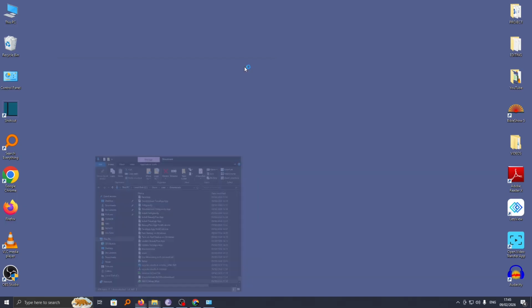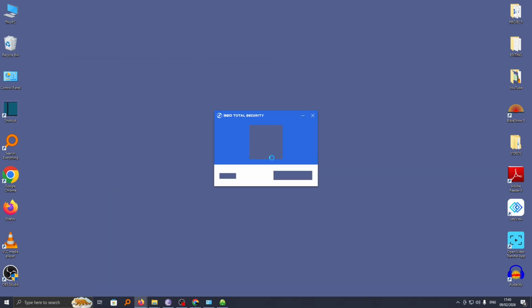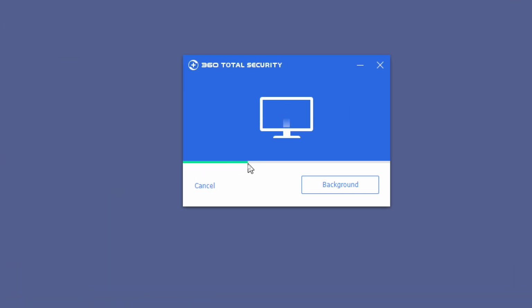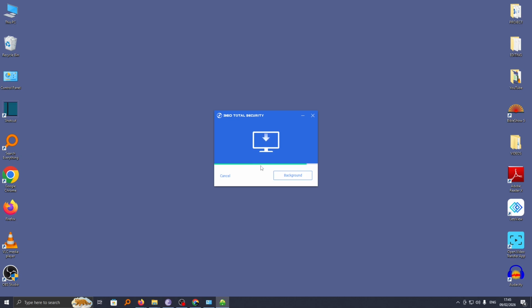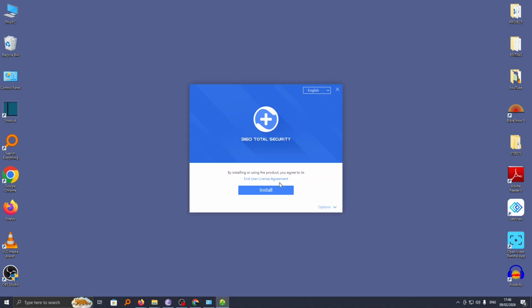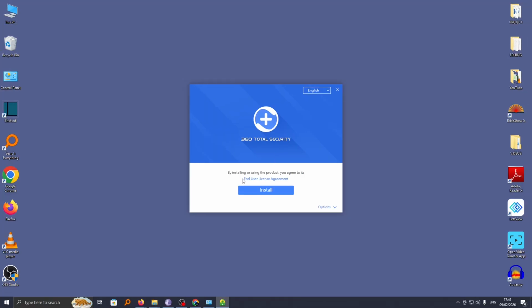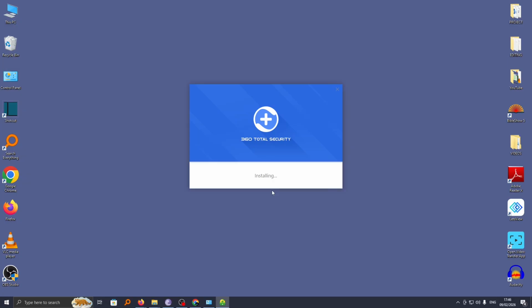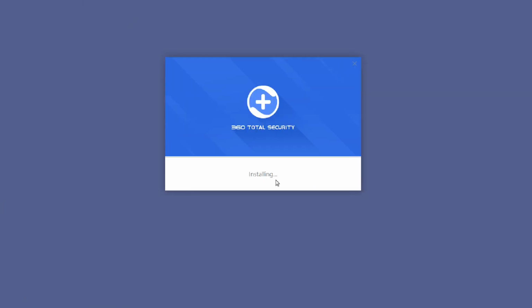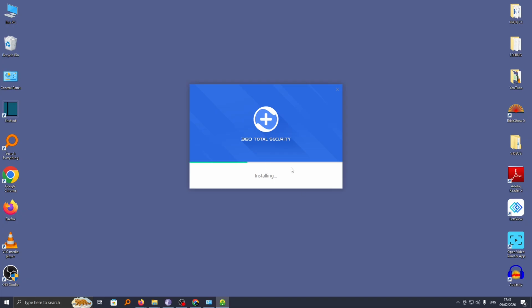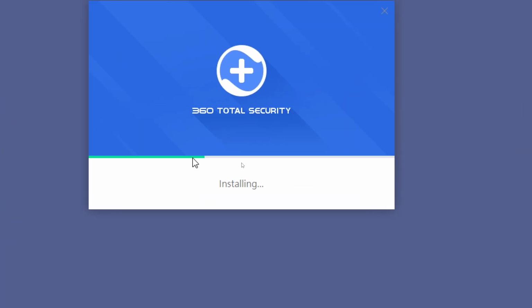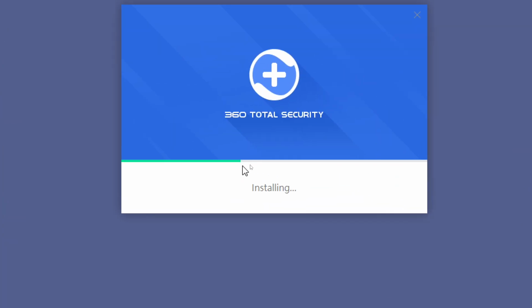Click on yes, and the installation file will start running on your computer. Give it a few seconds to gather the installation files. Then you'll be taken to this installation wizard or window where you can now proceed to install your 360 Total Security antivirus by clicking on install. As you can see, the installation is on. Give it a few seconds for this to be done. As you can see, it is in progress here.